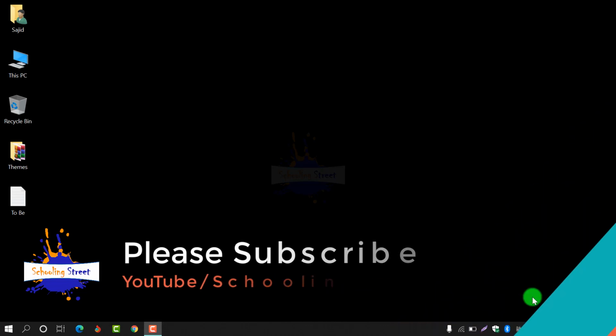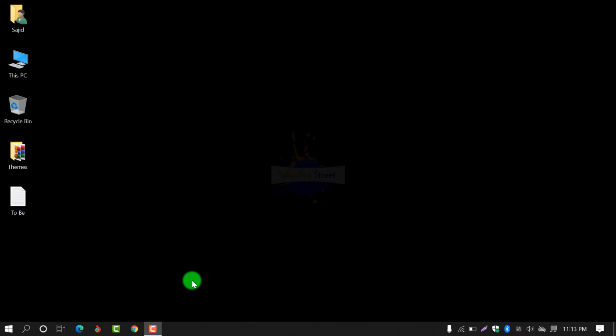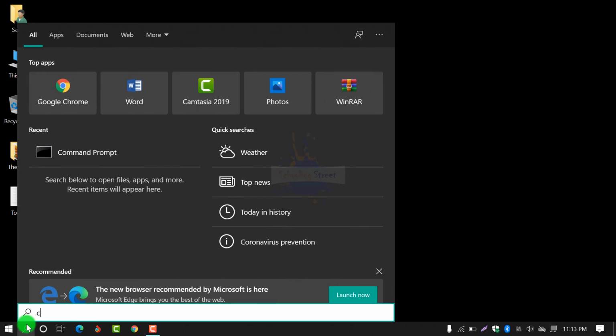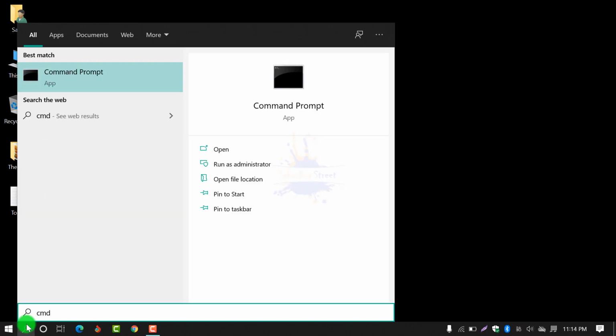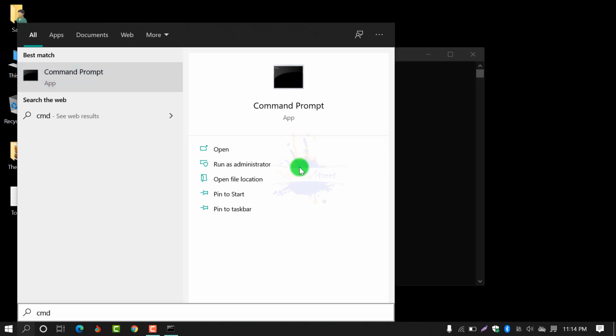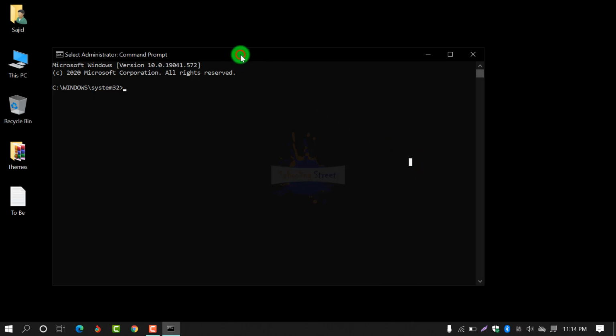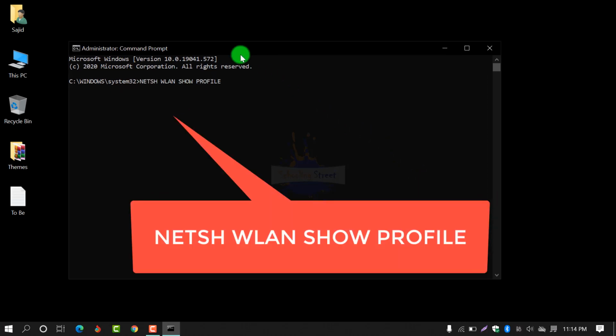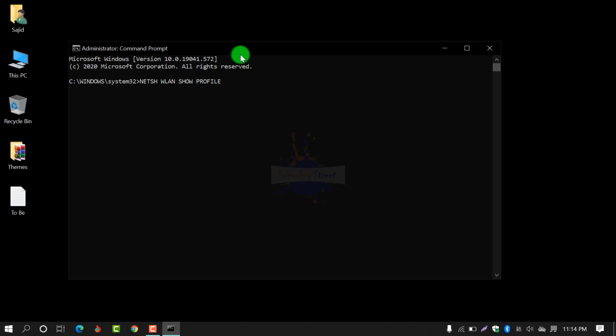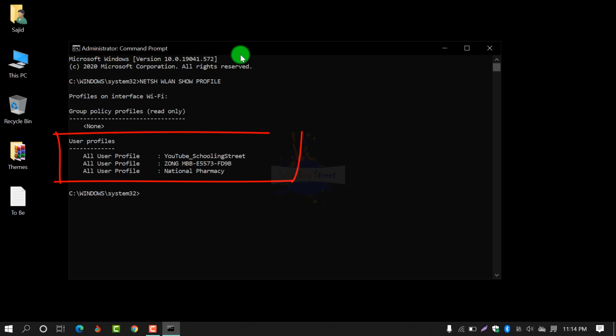Let's start. First of all, we will talk about how to show the password of connected Wi-Fi networks. Open the search box, write CMD. From here, select Run as Administrator. After opening this window, write this command: netsh wlan show profile. After this, hit enter. Now you'll see the user profiles of all networks that you have connected.